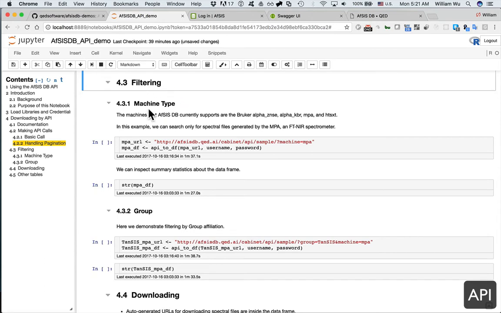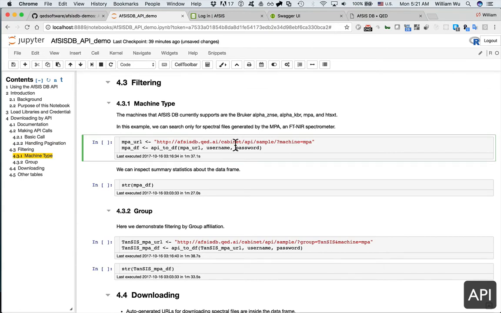Let's try filtering some of the search results, adding some more parameters to the URL. Here is a listing of machines that AfSIS DB currently supports for spectroscopy: the Bruker alpha, zinc selenide alpha, potassium bromide, MPA, and HTSXT. Let's say I only want to see the results that correspond to the MPA machine. In the language of these APIs, what I would do is add machine equals MPA and some additional parameters to this URL.